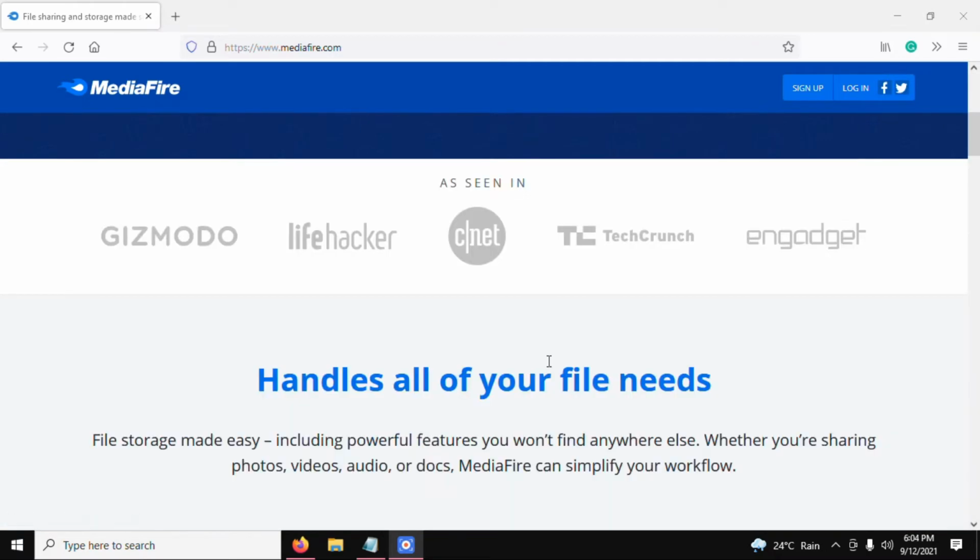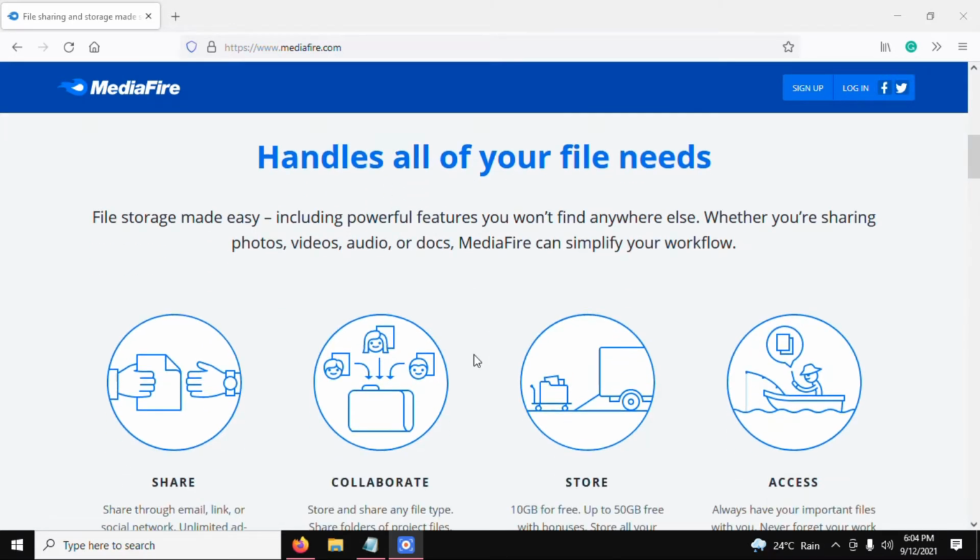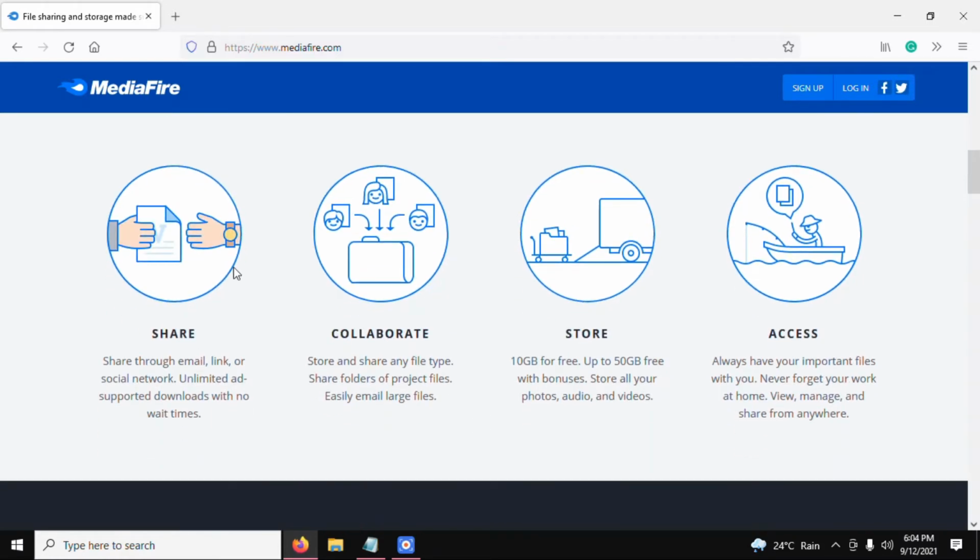You can see here, this is what the client is using, with various options. You have the option to handle all of your file storage needs, including media files, with powerful features you won't find anywhere else. It is for sharing photos, video, audio, docs, and media files, showing your workflow. So you can share your files, collaborate, do group work, and then store your data.